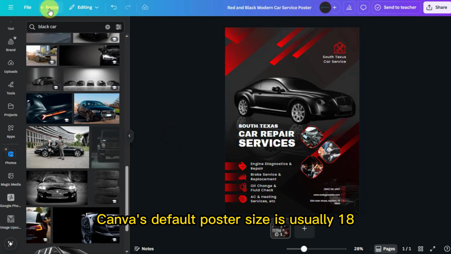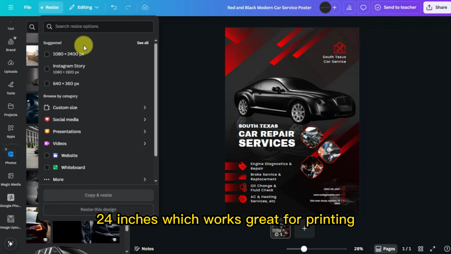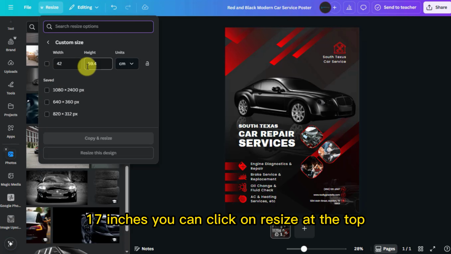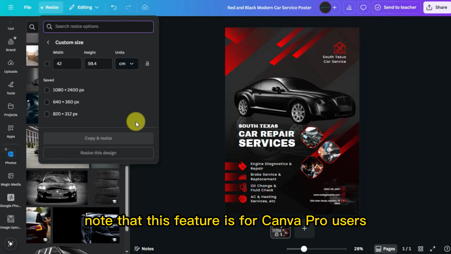Canva's default poster size is usually 18 by 24 inches, which works great for printing, but if you need a specific size like 3 or 11 by 17 inches, you can click on Resize at the top. Note that this feature is for Canva Pro users.